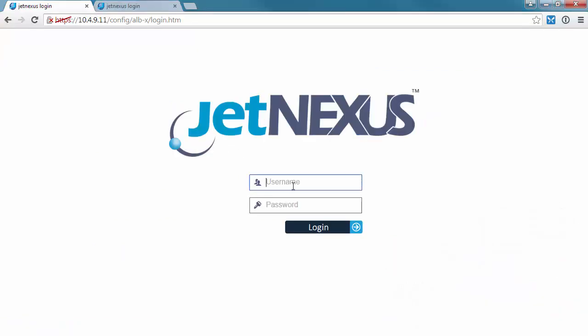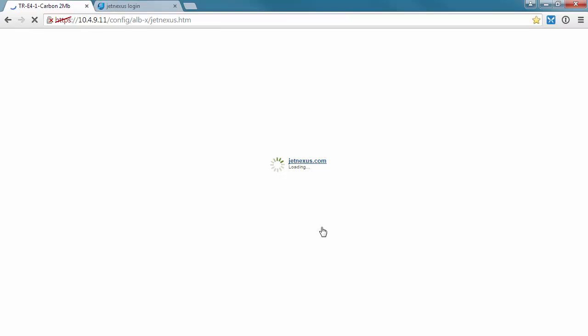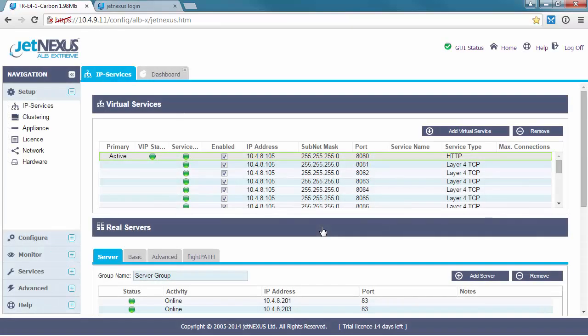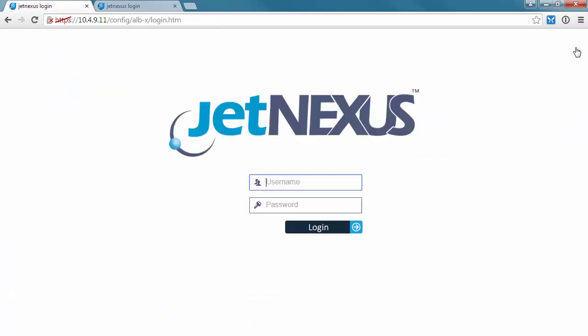Okay, so the first thing you notice when going to the ALBX this time is a cool new logon page with our nice logo there. Before it was just the browser logon box. Now we've got this forms-based logon page. And what that's allowed us to do is add a new feature in the top right hand corner of the IP services. You can see log off.